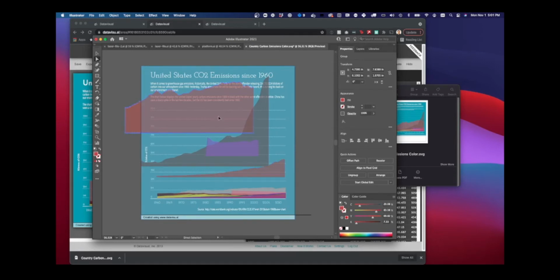So now that we have this as an SVG in Illustrator, we can take all these elements, separate them out, label them so we know that, yes, this is the United States, this is China, etc., etc. So once we laser cut it, then we'll know which piece goes to which country.